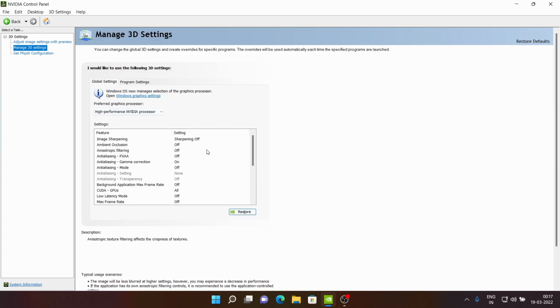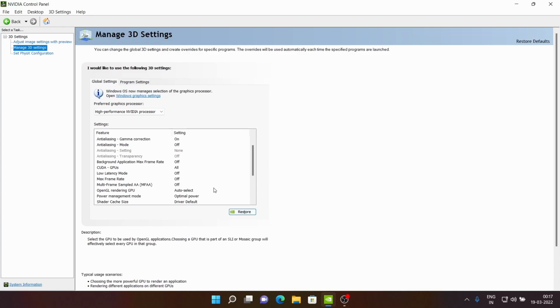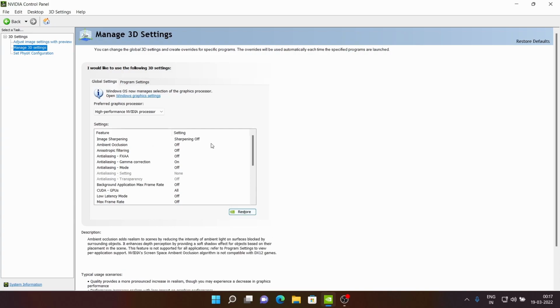And in these features, I'm not going to explain what these features are. I'm just going to link a description down in the video that explains what these are, because to be honest, I don't even remember that. So image sharpening, turn that off. Ambient occlusion, turn that off. Anisotropic filtering, turn that off. Anti-aliasing, turn that off. Just anti-aliasing, all of that, turn that off.